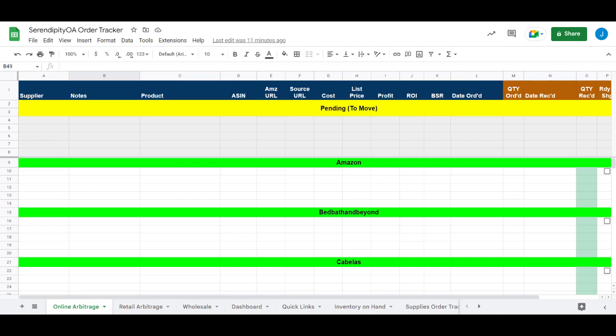So firstly, you can see here, we have an online arbitrage sheet, and this would be where you keep track of any orders that you place from any OA suppliers. So the information that we currently have in this sheet, and again, you can adjust it to whatever you like. But for me personally, I keep track of the supplier, any notes I have for the items. So that'd be for things like if it's a multi-pack, a bundle, things like that.